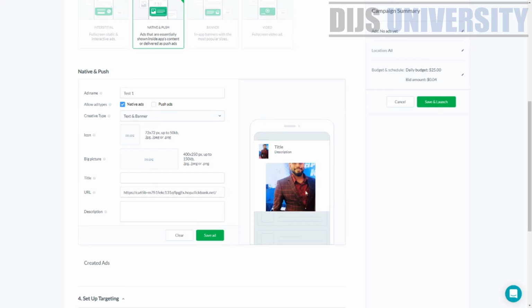And keep in mind, when it comes to native ads, you can't put any wording here like normal ads on Facebook, or you can actually put words, right?